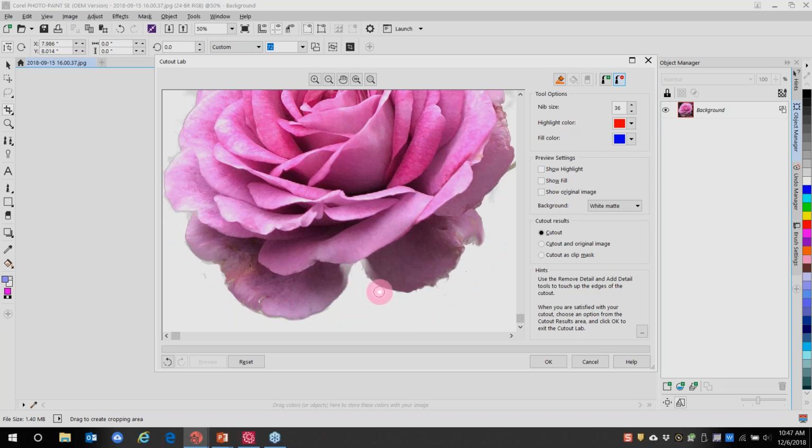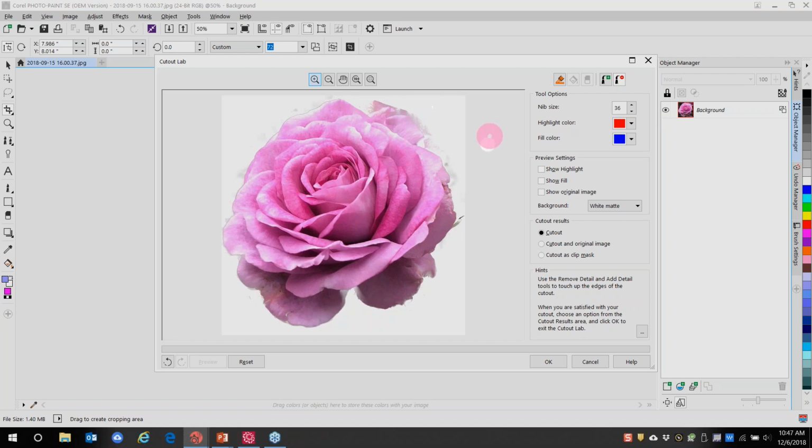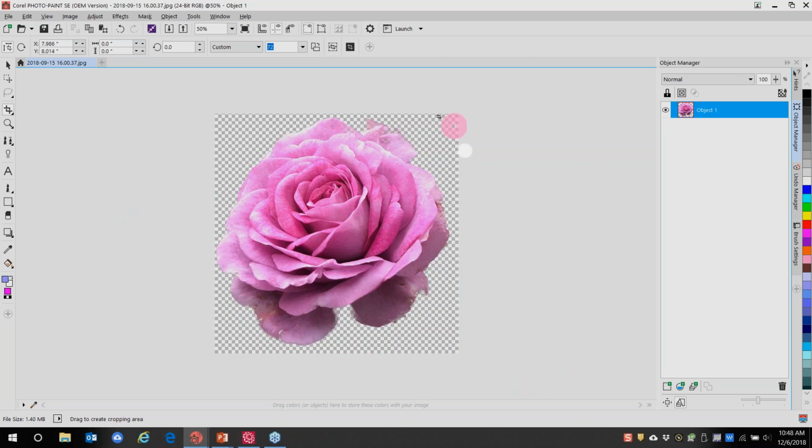So the idea here is you're cutting around the background and then saving this image with a transparent background. Then this image can be placed on top of another picture. Okay, I'm going to quit there, but you get the idea. Now what we need to do is click OK. You can see this checkerboard indicates that it is a transparent background.